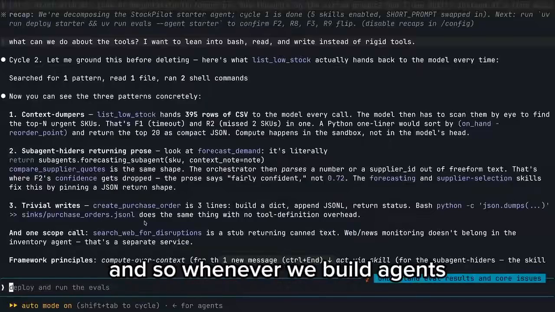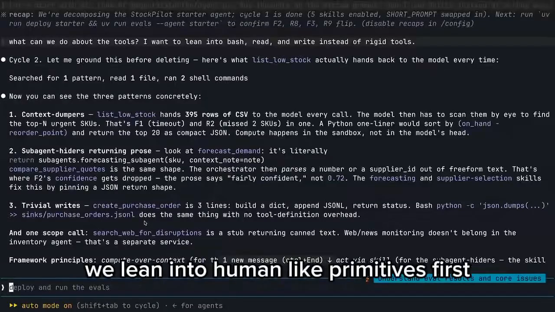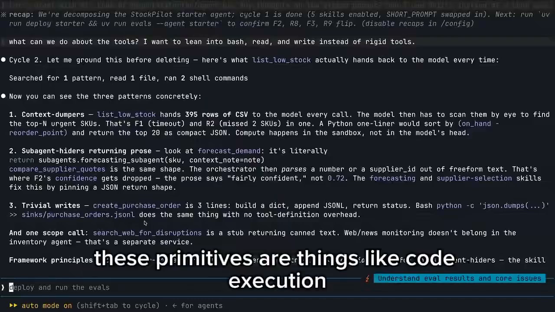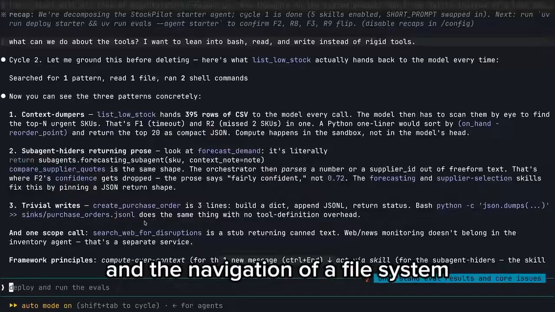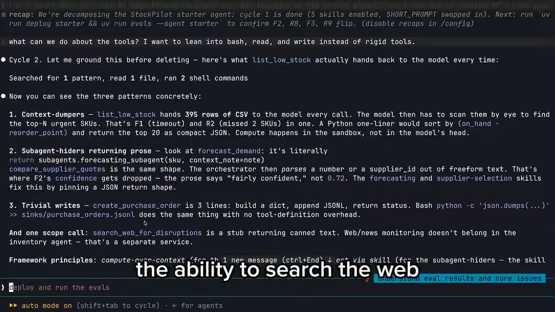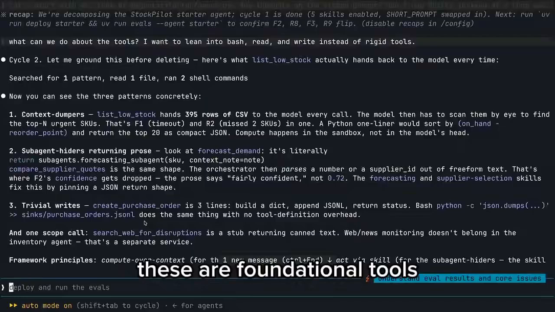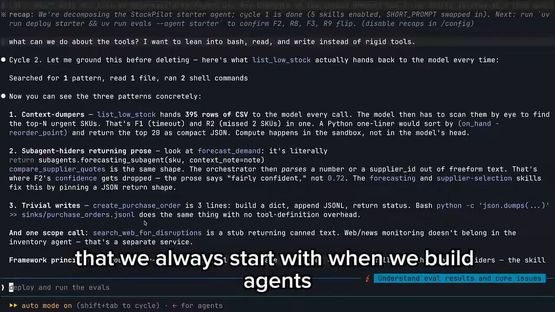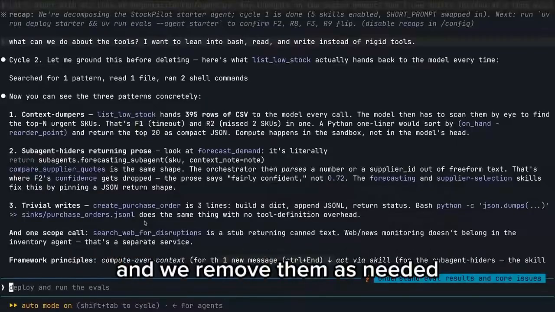And so whenever we build agents, we lean into human-like primitives first. These primitives are things like code execution, and the navigation of a file system, the keeping of a to-do list, the ability to search the web. These are foundational tools that we always start with when we build agents, and we remove them as needed.